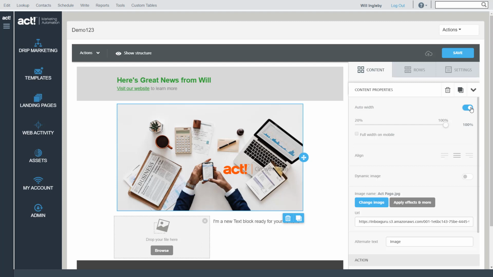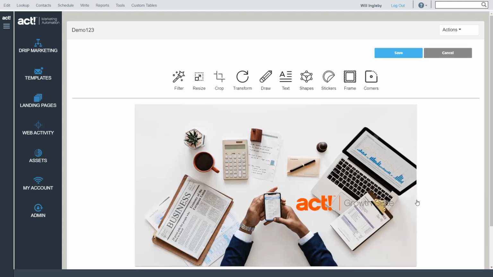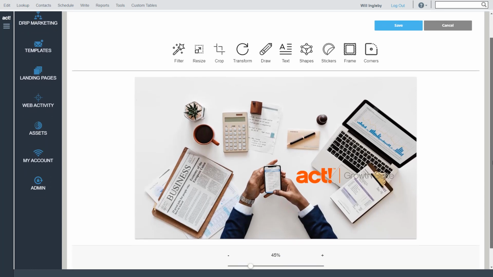So perhaps it's a little too high for my purposes, I'd rather make it shallower. I can click on Apply Effects and More, and it opens up a simple image editor. Photoshop it isn't, but it's quite nice and easy to apply simple modifications to that image.